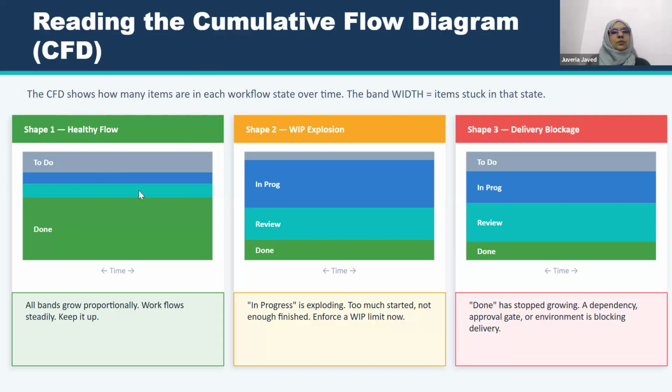For example, there are two or three workflow states. The blue one is in progress, the sea green one is review, and the green one is done. Now the bandwidth, the width of the band. For example, the bandwidth is high here for done. The bandwidth shows items in this state. So if the done band is wider, that means we are good. All bands grow properly, the workflow is good, work is in the done state, and to do, in progress and review, everything is going properly. This is the shape one. That means it is a healthy flow. The team is completing their work, and the rest of the bands are growing properly. What is the second shape?